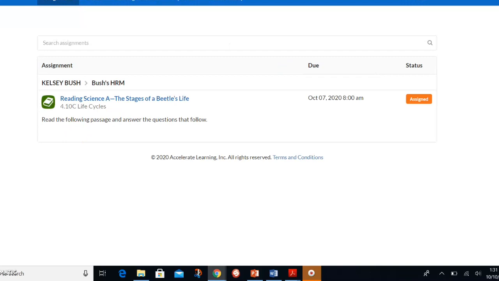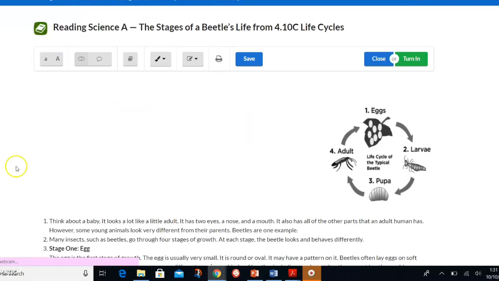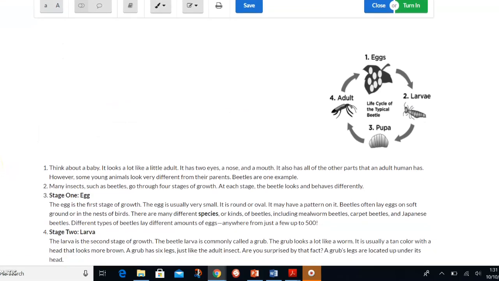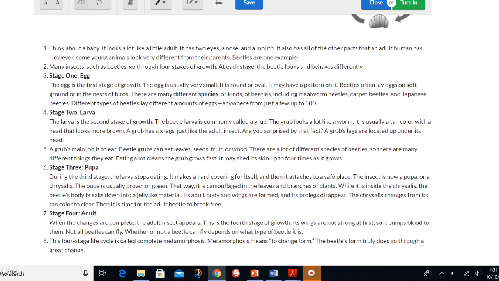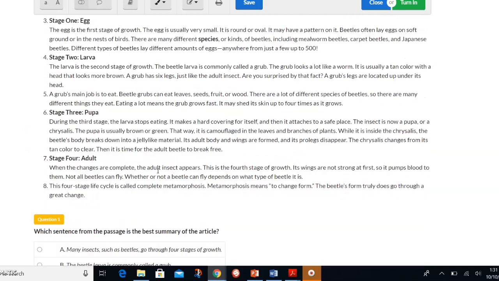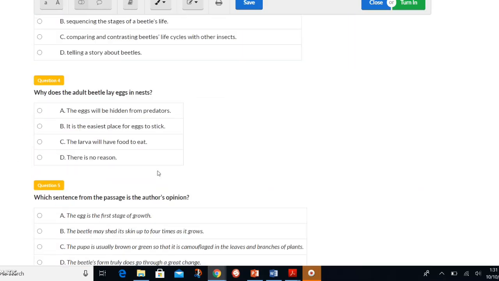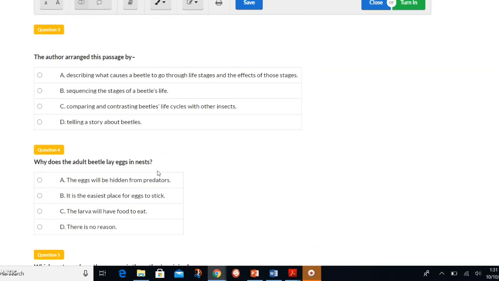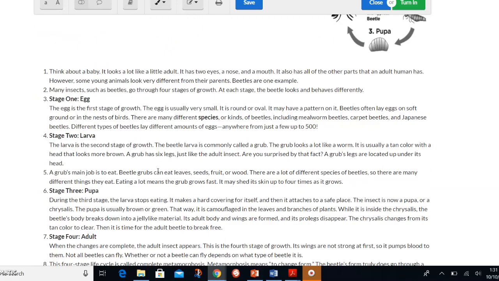So I logged in as a student. Right now it says that there has been an assignment assigned. So it says right here the status is assigned, and they just click on whatever assignment it is, and it'll pull the assignment up. So for this one, they are going to read these short little 8 paragraphs, and then there are questions they need to answer to follow. There's usually only 5 questions whenever I do a reading.